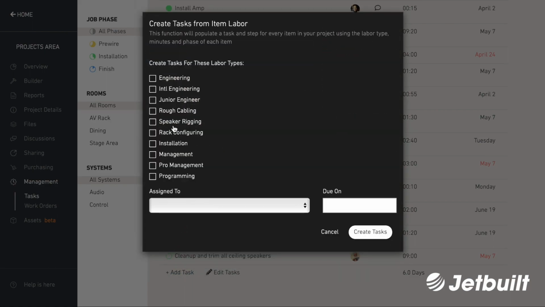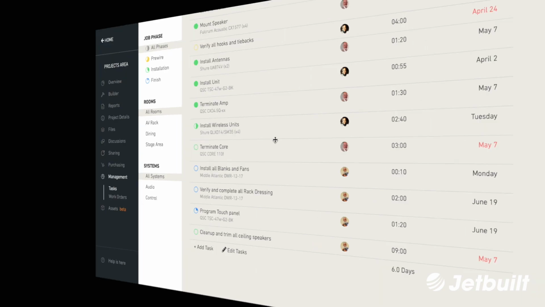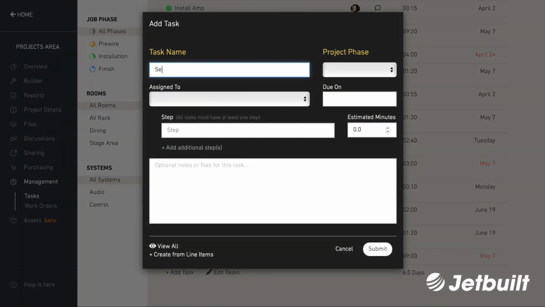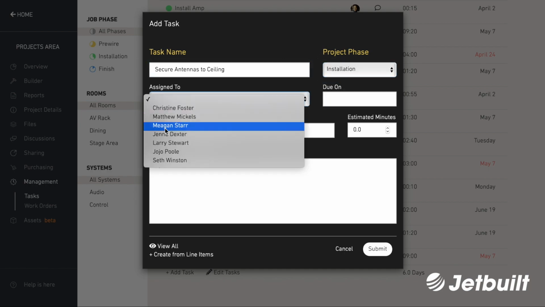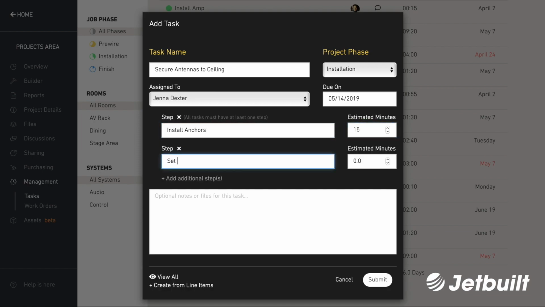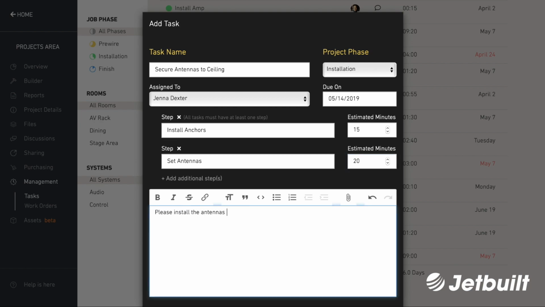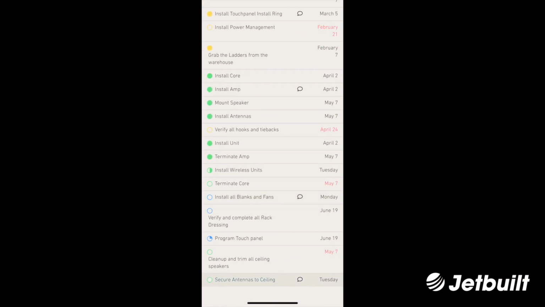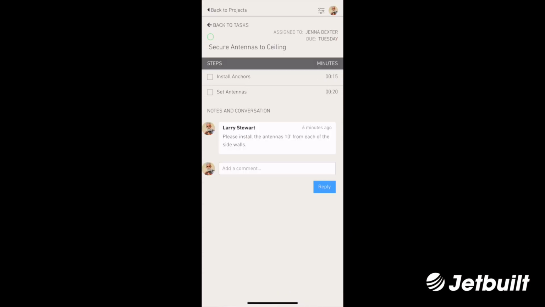Then we will pool every labor type and the minutes associated with labor for those items and create a task for every item in your project. Finally, you can add generic tasks that are not related to items, such as secure antennas to ceiling, installation phase. We'll assign this to somebody, give it a due date, and we'll give the steps: install anchors, set antennas, 20 minutes. But now with our commenting, you can say, please install the antennas 10 feet from each of the side walls.